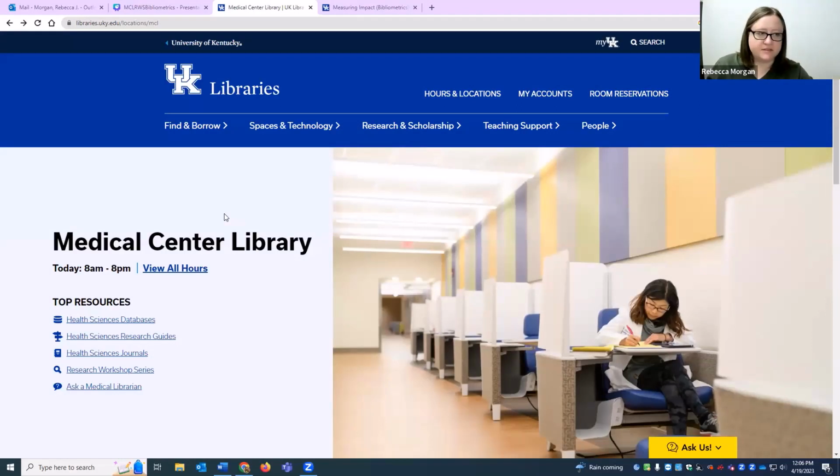Okay, so when you're accessing any of these tools at all, please make sure that you are accessing them through UK's webpage, because they're all behind paywalls. You won't be able to access them otherwise. Honestly, the easiest way to do this is to just Google MCL Medical, which stands for Medical Center Library UKY, and it is the first thing that comes up. Bookmark that site and you will always be here.